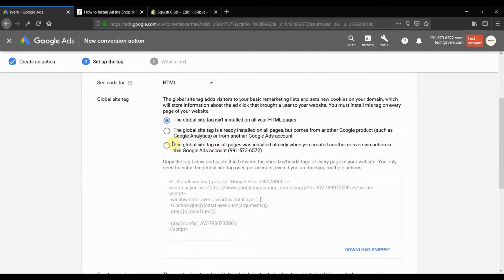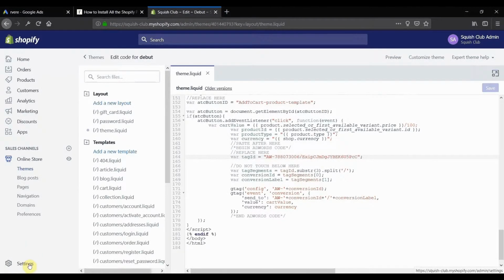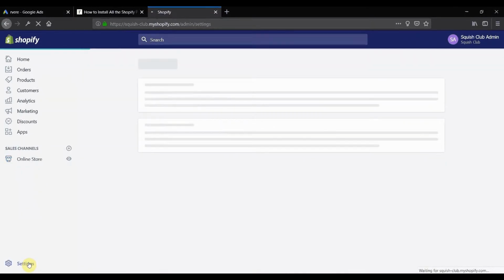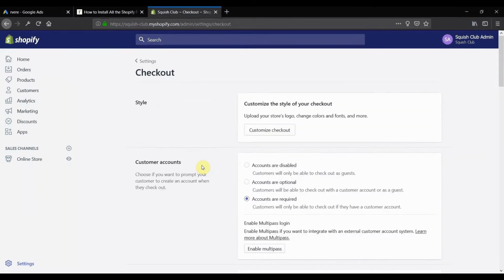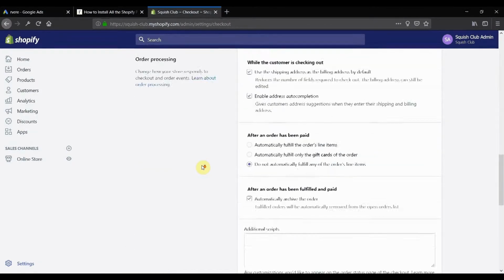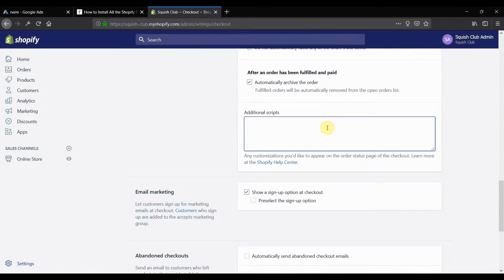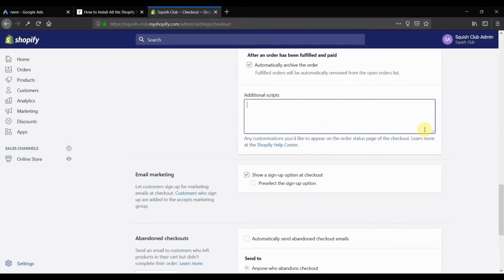So let's go to where we're going to paste it. Head back over to your Shopify admin, and we're going to go to settings on the bottom left of the page. Now select checkout and scroll down, and there will be an additional scripts box. Some new stores may not have this, and you might have to contact the Shopify support to get it activated, but they will activate it for you. So under additional scripts, this is where we're going to be putting all of our code.